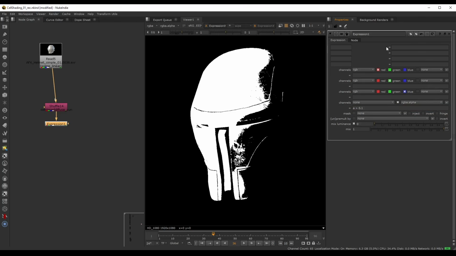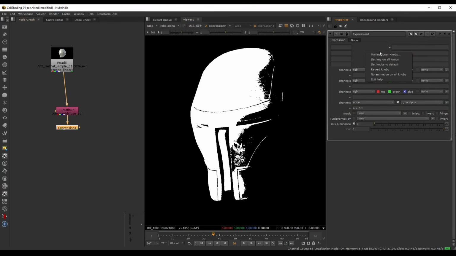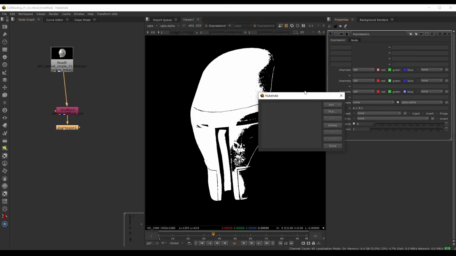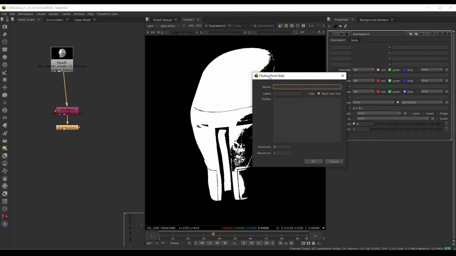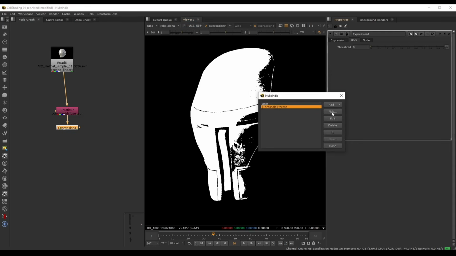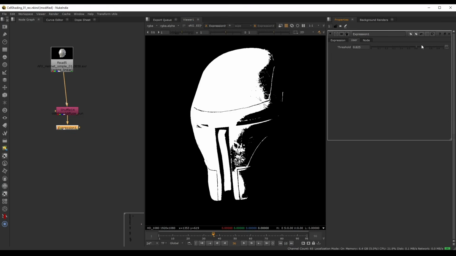We can just create a custom slider which we can control. So if I right click anywhere inside the properties window, we can go to manage user knobs, do add, and choose floating point slider. We will give this a name. The name is what we'll have to reference inside our expression, so I will name this one trash. For the label, I will name this one threshold. Let's hit OK, let's hit done, and we have this slider now.